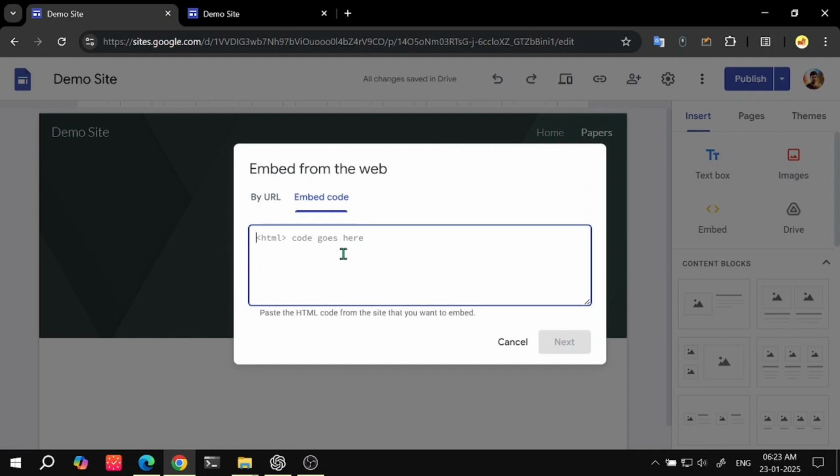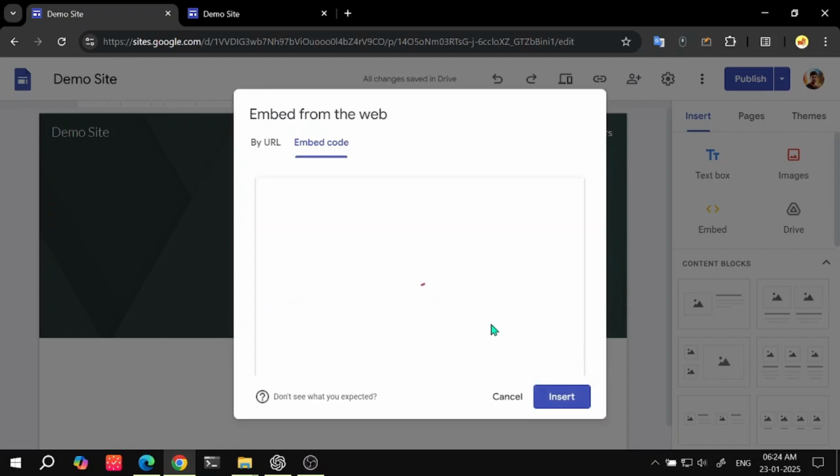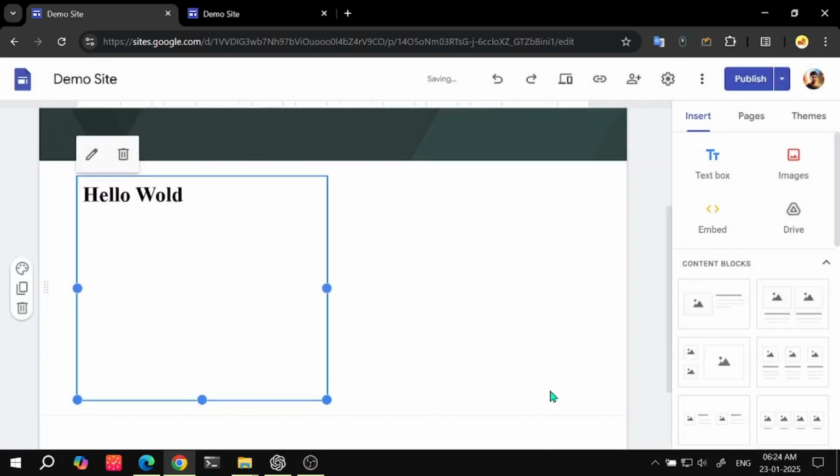Let's go to embed code. Here you write h1 hello world. You need not worry about writing HTML tag and all, already it will be added. Okay, if you want you can write, there is no problem. Say next, and you can see here hello world. This is just a preview, and you go for insert.